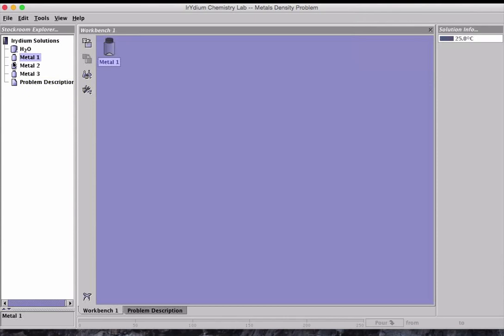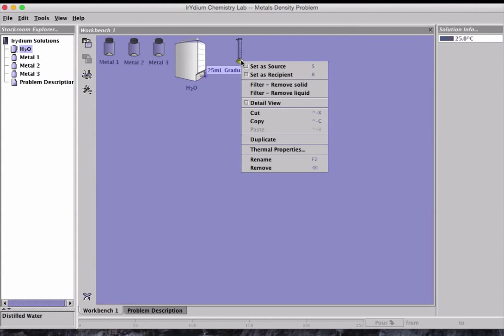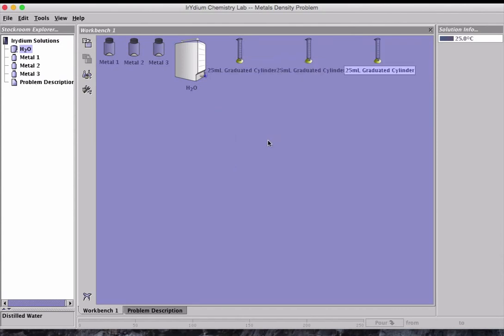Double-click on Metal 1, Metal 2, Metal 3 to add them to the workbench. Double-click on Water icon. Click on Glassware icon. Select Graduated Cylinders. From the submenu, select 25 ml graduated cylinder. We need 3 25 ml graduated cylinders for this experiment. Right-click on Graduated Cylinder. Context menu opens. Using Duplicate option, make 2 copies of the graduated cylinder.